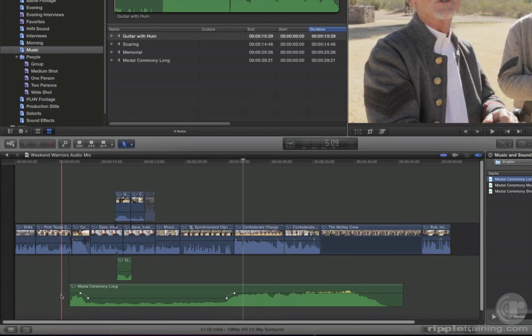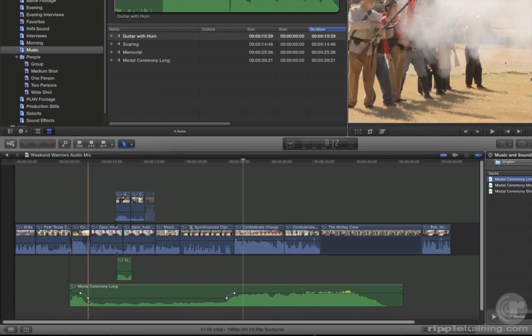The fades are created by these tiny white diamonds called keyframes. You can think of keyframes as essentially snapshots of a given volume at a specific point in time. 2 keyframes with different values placed at different points in time create the change.